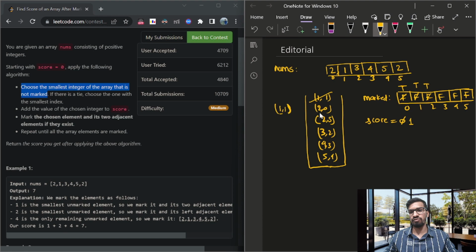Now we take the smallest element of the queue, which is 2 comma 0. Now we check if we have marked index 0 or not. Since we have marked index 0, we will not add the value of the current element to our score and move forward.